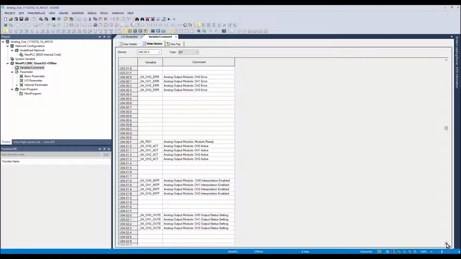The U-bit data is shown as base, slot, word, and bit of word, bits 0 through F. The U-data bits provide status and control for each channel. We will now build a simple program to output an analog voltage from channel 0.